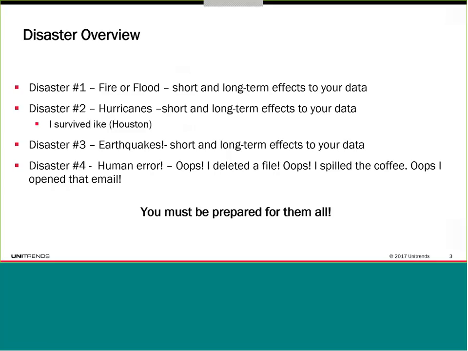Now, disaster number 4, we have human error. Oops, I deleted a file. Oops, I spilled the coffee. Oops, I opened an email and it sent some ransom mail and some virus all through the organization and corrupted all of my data. You have to be prepared for all of them, because any one of them can happen at any time.